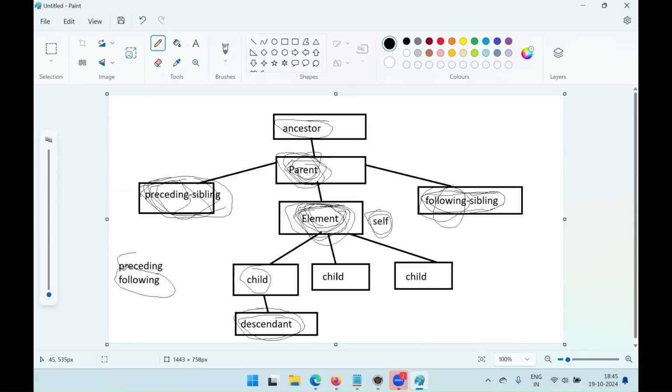In case of preceding, it is every tag. It's not related to the parent or anything. It's like every tag that is above the current element. So the current element can have any number of tags. So div is one tag you can consider, so div or input, anything if you are passing. Preceding is different from preceding sibling, and following is different from following sibling.